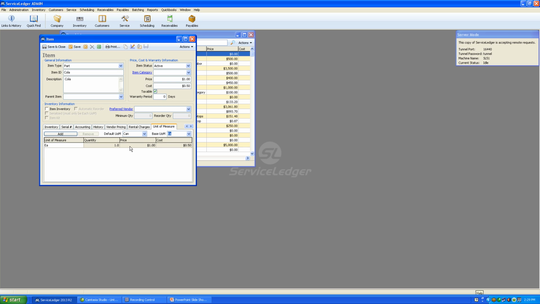Well, my base is going to be a can. So kind of look at it as, again, the least common denominator here. At this point, I'm not even going to use each, so I'm just going to remove that. I'm just going to start off with a can, which will be a quantity of 1 with my price and my cost. Now I'm going to start building up from here. So let's say I want to do a 2-pack.